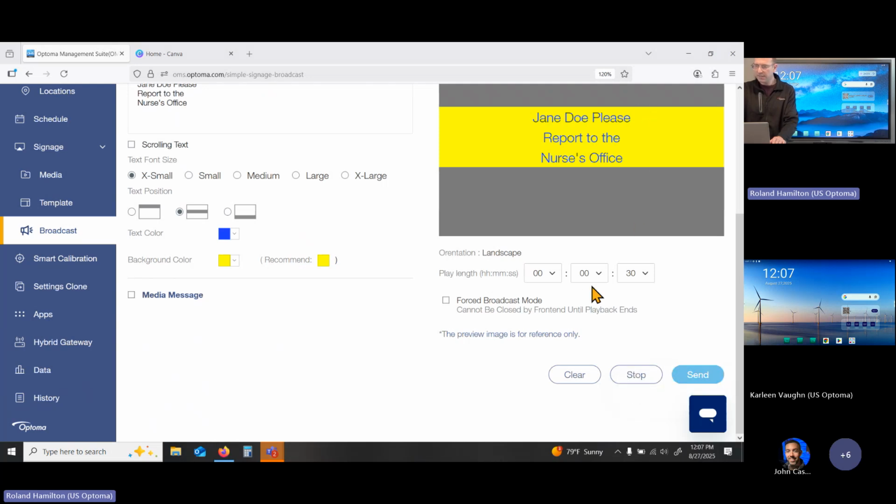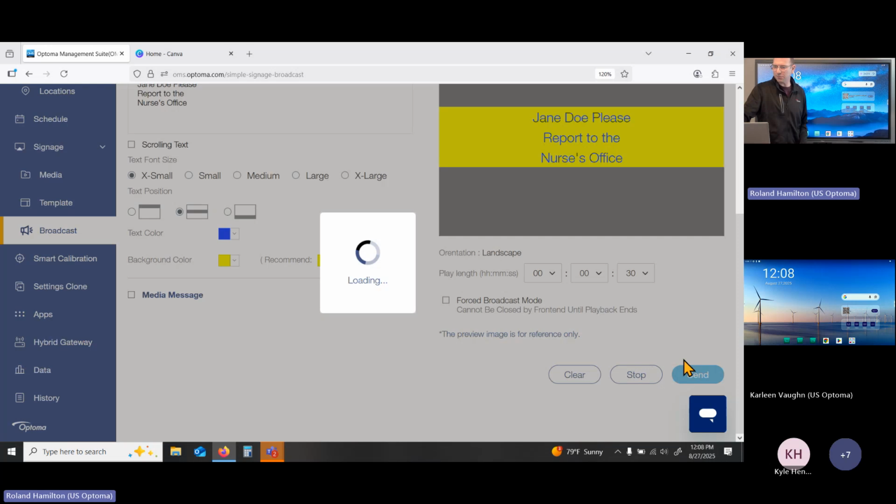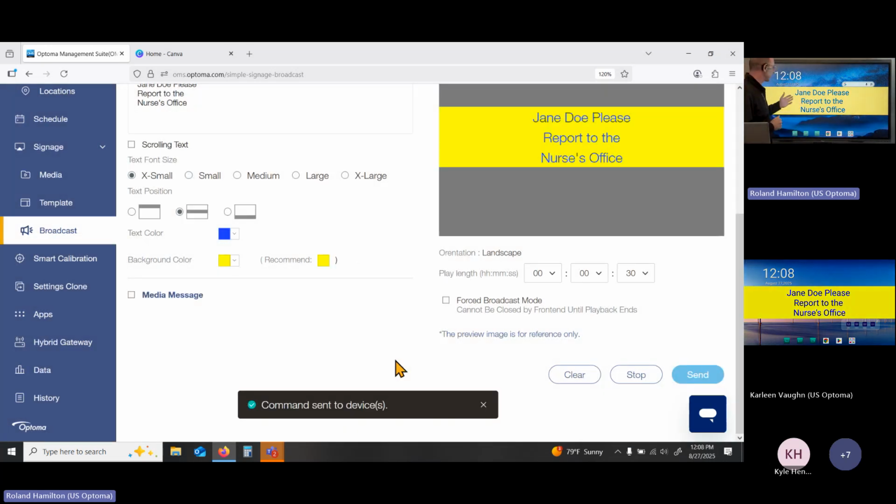And I can choose a duration for this message. It's going to display for 30 seconds. I can choose hours, minutes, seconds. And forced broadcast mode, whether or not that box is checked, is going to determine whether or not the user can clear the message. So if I leave that box unchecked, when the message comes up, Carlene will be able to clear the message by just touching the screen and hitting a little X icon. But if I were to enable that, it would force the user to be locked into viewing that for the entire duration set. But I'm just going to go ahead and click send. And there it is on my panel, at least.